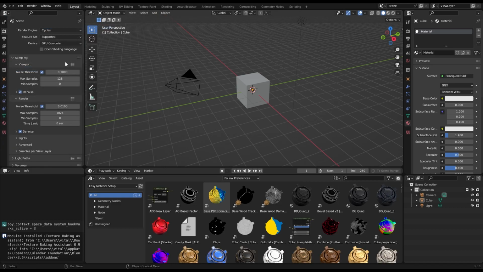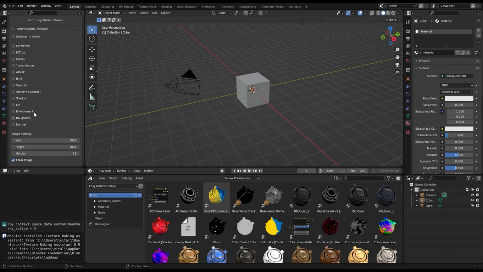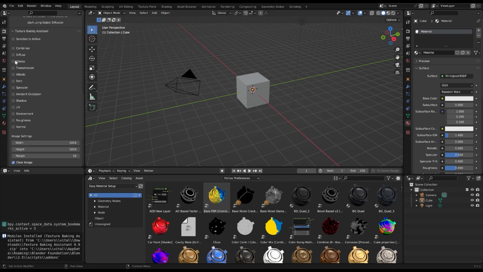Overview. Now let's go over what the Texture Baking Assistant does. This plugin is designed to make the process of baking textures in Blender more convenient and efficient. It does so by providing a simplified and intuitive user interface, where you can choose which textures to bake using checkboxes, rather than having to do each one separately. This not only saves time but also reduces the chance of making mistakes.